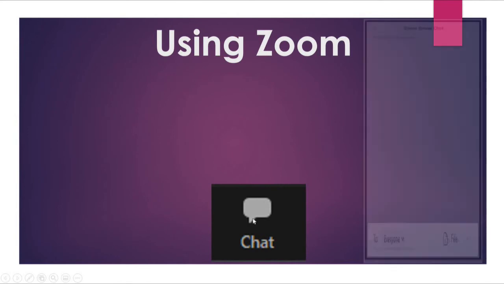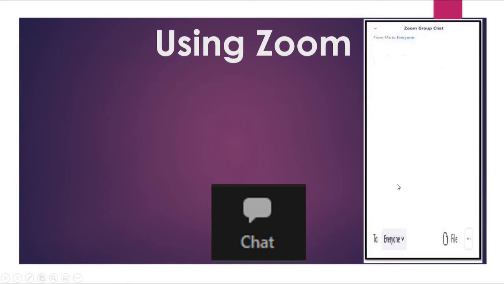Now, the chat panel is similar to the participant panel. This is where all of the chat communication will be. Each participant can choose with whom he or she wants to communicate here.